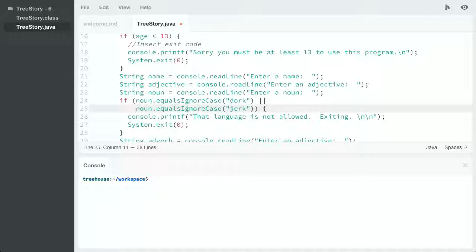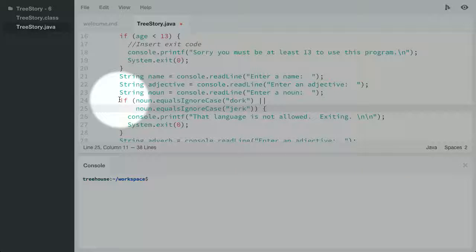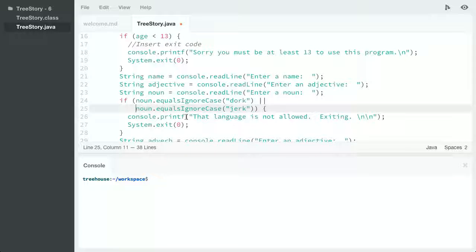While we were writing that, one thing that you might have thought was that you could do the same thing with two if statements, right? You could write this if statement here, you could say equals ignore dork, or you can make another one that says if noun equals ignore jerk. But what would happen then is that you'd be writing these same lines inside of this code block here. You'd be writing that same code twice. And that's never a good idea.